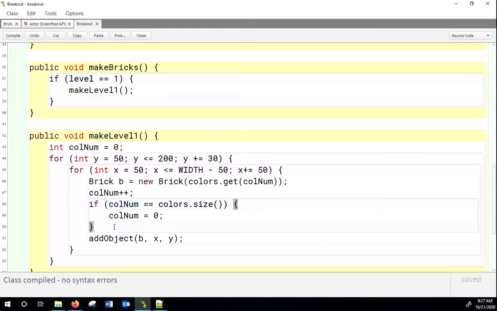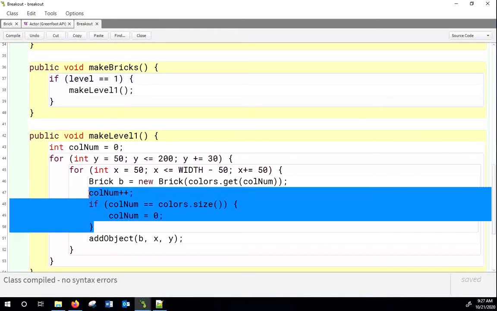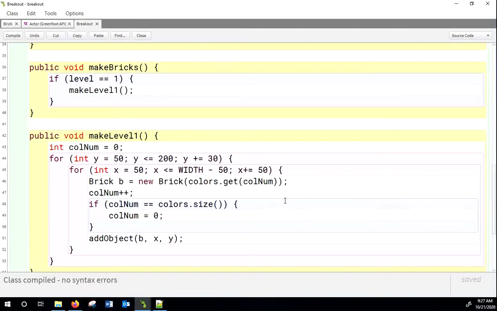There is a better way to do what we just did here. And the way that you do that is you get color number mod colors.size. And we're going to do a unit where we talk about math coming up in a little while, and this will make more sense. But mod gets the remainder.